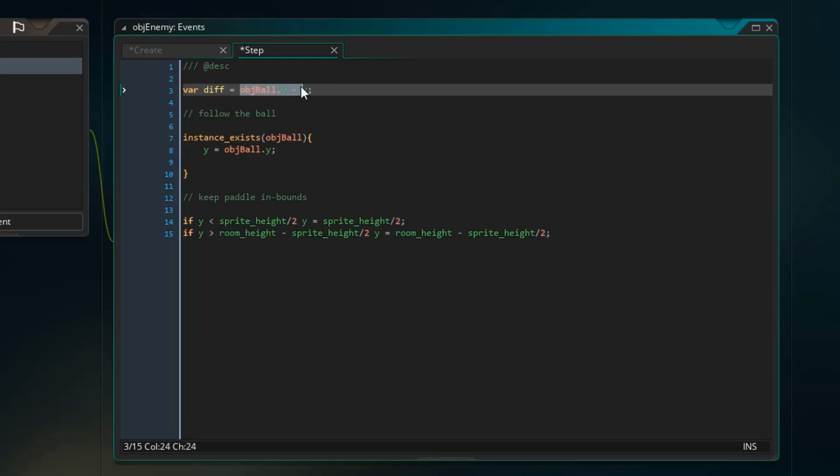And let's say if the difference is more than, like, 10 pixels, or maybe more than that, 20, no, 10, then we're going to move in whatever direction this tells us to by our speed. Yeah, I think that will work well.